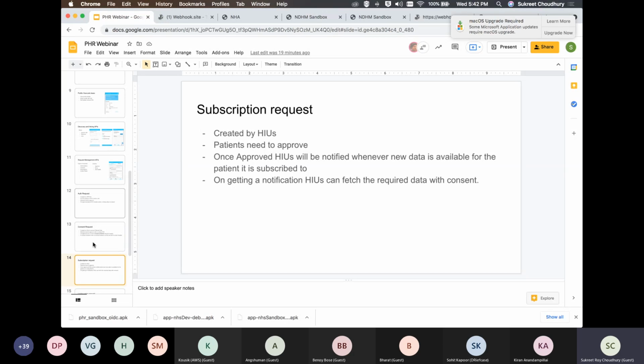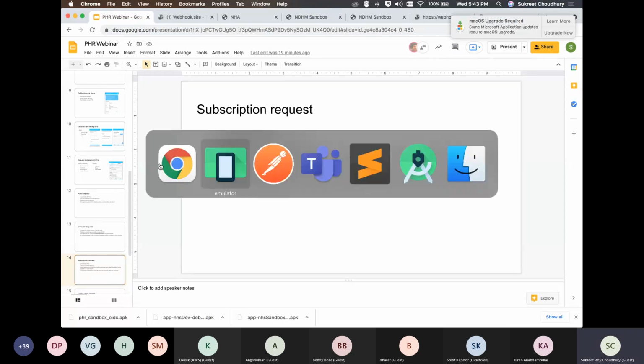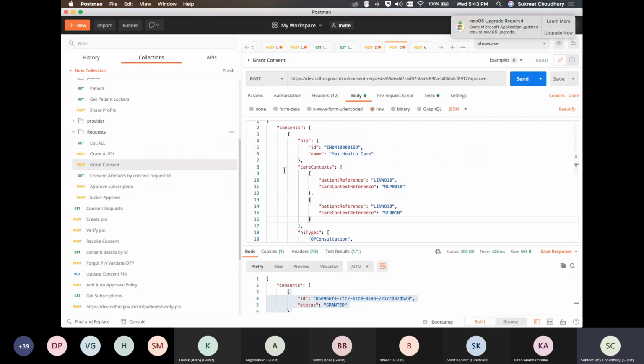And on getting a notification, HIUs are expected to fetch the record. Please note that fetching records happens using the usual consent flow, so that is outside of the subscription request. The subscription will just tell you that, hey, there is new data for this patient at this hospital. Or it can be even more specific, like there is a new care context at this hospital for so-and-so patient.